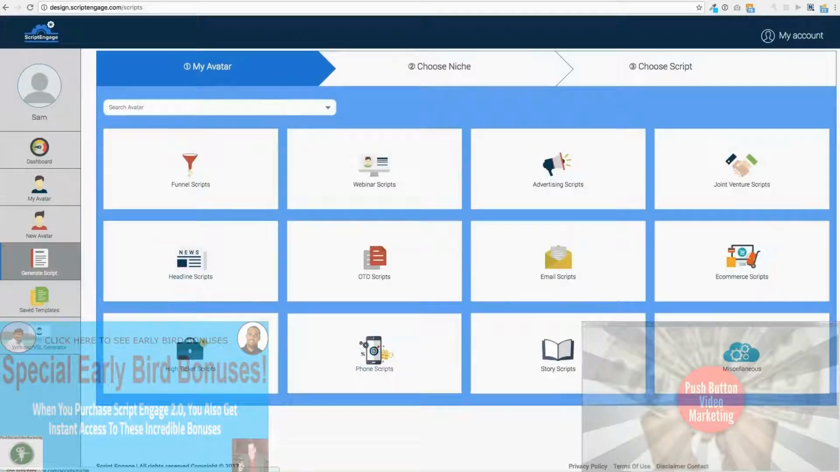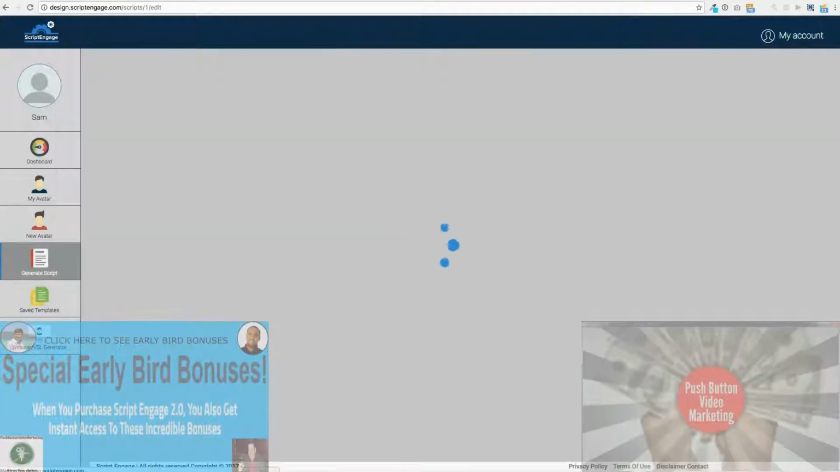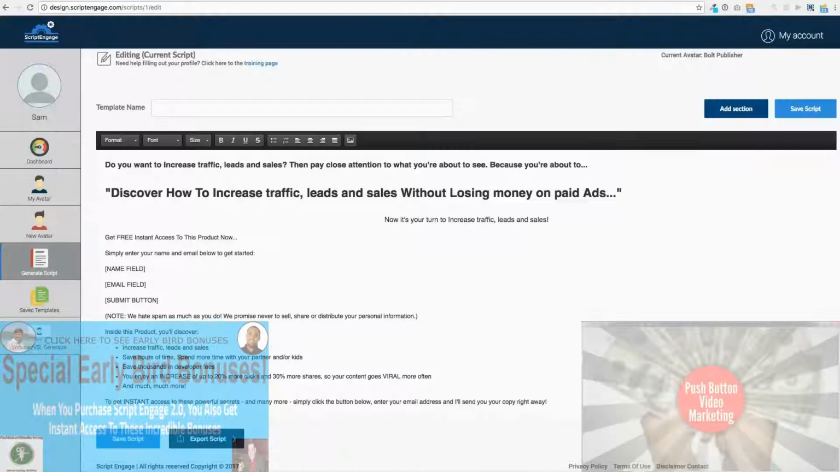So we've got headline scripts, high-ticket scripts, phone scripts, OTO scripts. We've got all sorts of different scripts for local businesses, and all of these will be generated. Now, obviously, depending on the information you've added into the avatar, your script selection will be based on that. So for a local business, for example, you'd probably want to write in the avatar your target market being a cafe. If you're a local business, maybe you're targeting cafes or something like that.